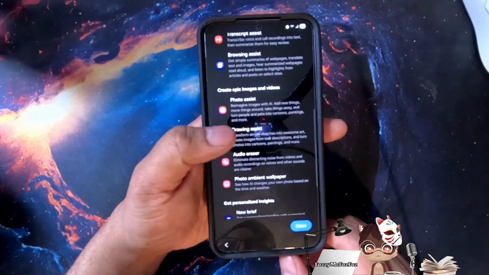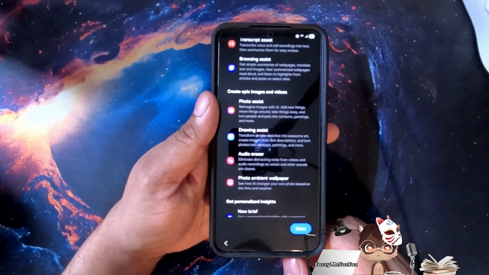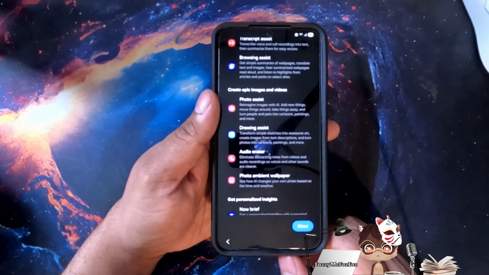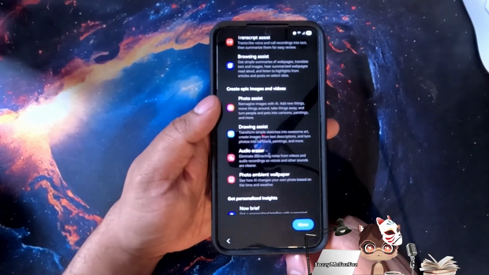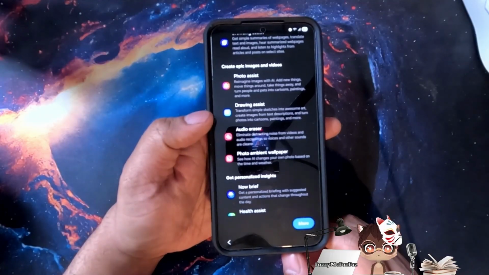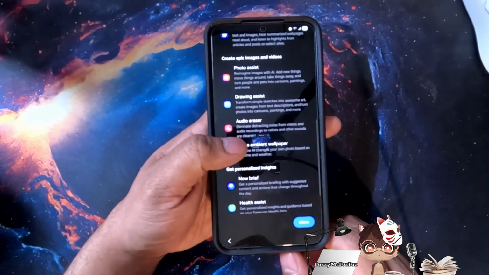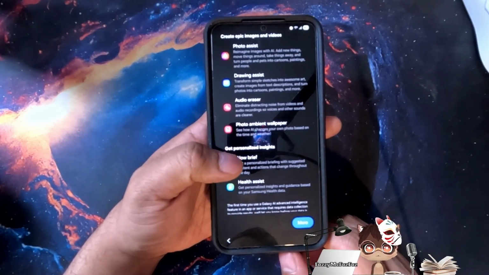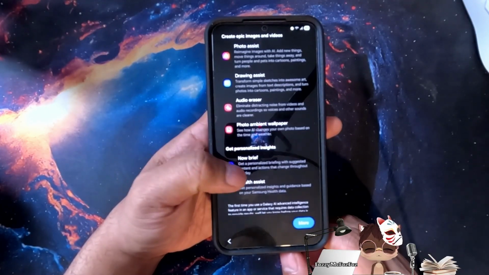Create epic images and video. Photo Assist. Reimagine images with AI. Add new things. Move things around. Take things away. And turn people and pets into cartoons, paintings, and more. Drawing Assist. Transform simple sketches into awesome art. Create images from text descriptions and turn photos into cartoons, paintings, and more. Audio Eraser. Eliminate distracting noise from videos and audio recordings so voice and other sounds are clear.